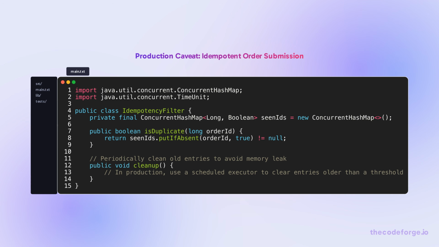The article mentions idempotency, but doesn't show code. Here's a pattern using a unique order ID and a deduplication cache, e.g., a concurrent hash map with TTL to prevent duplicate processing from network retries.